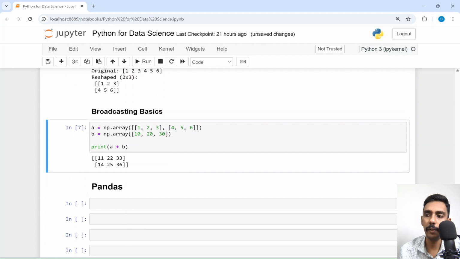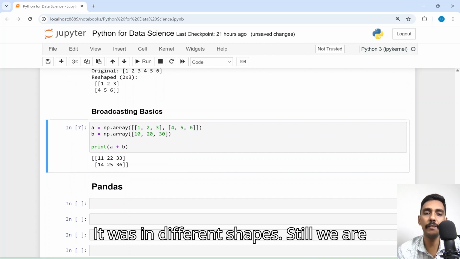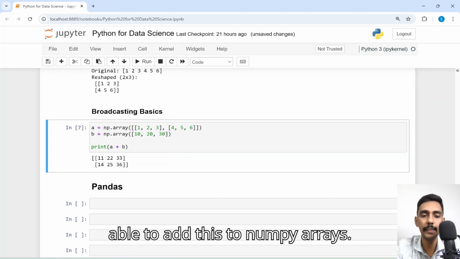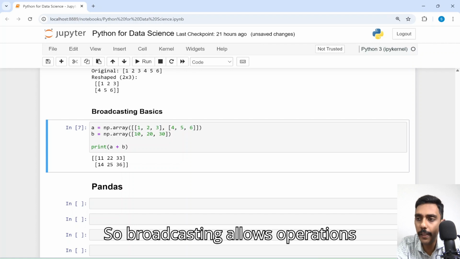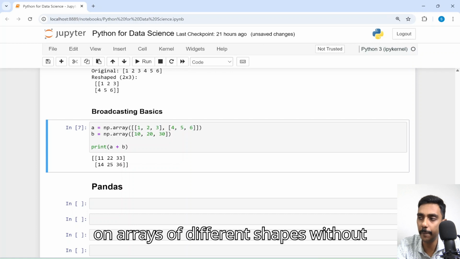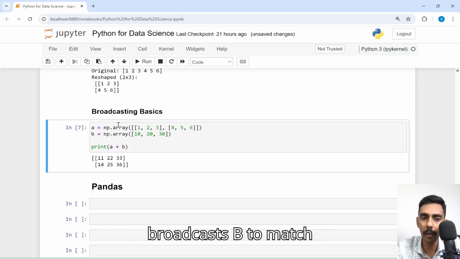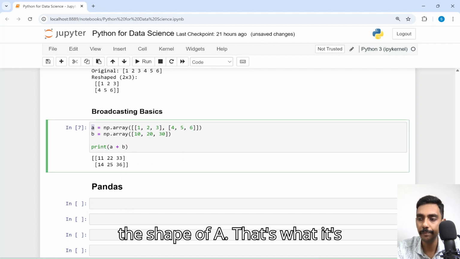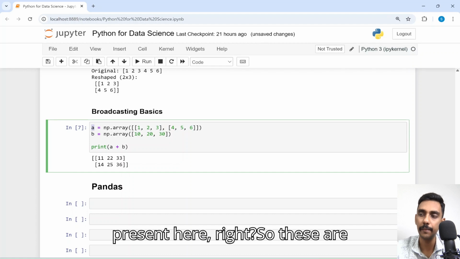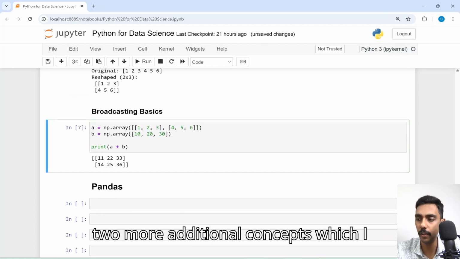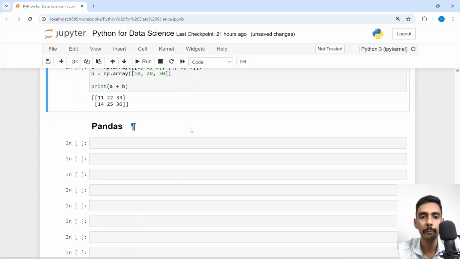So even though they have different shapes, we are still able to add these two NumPy arrays. Broadcasting allows operations on arrays of different shapes without writing any loops. So NumPy broadcasts B to match the shape of A. That's what is happening here. These are two more additional concepts which I thought very much essential.